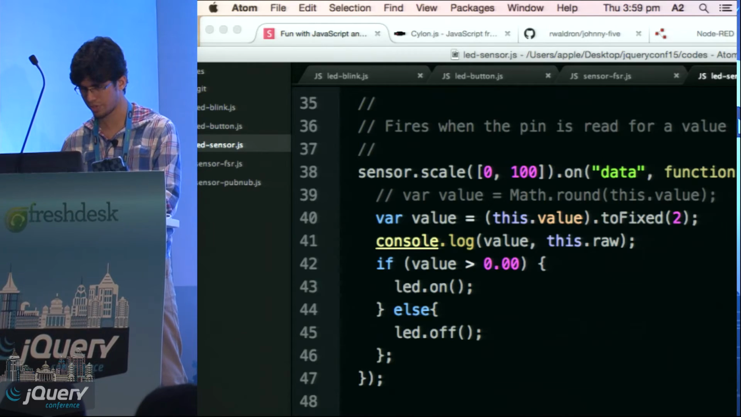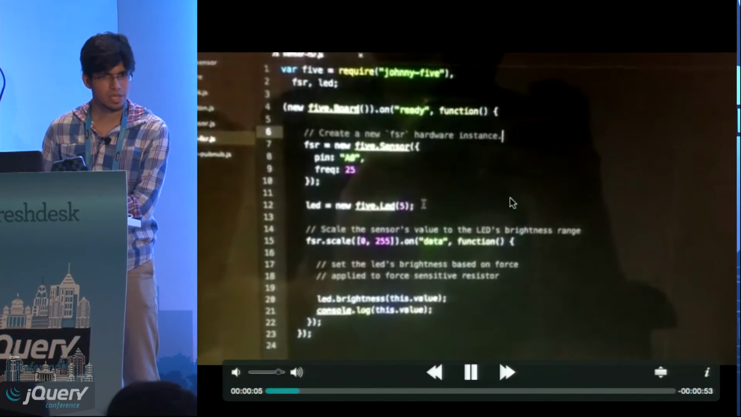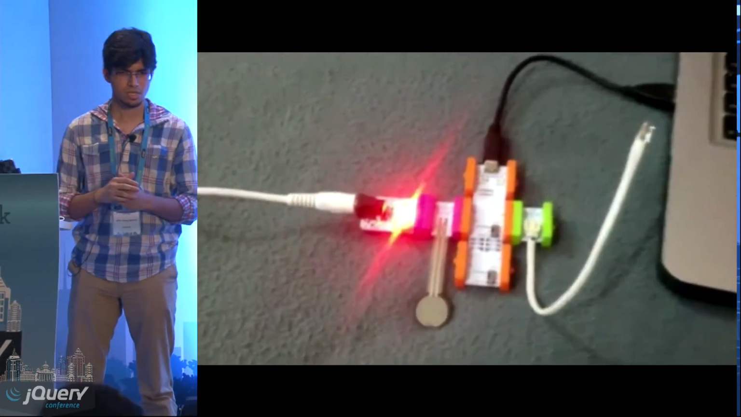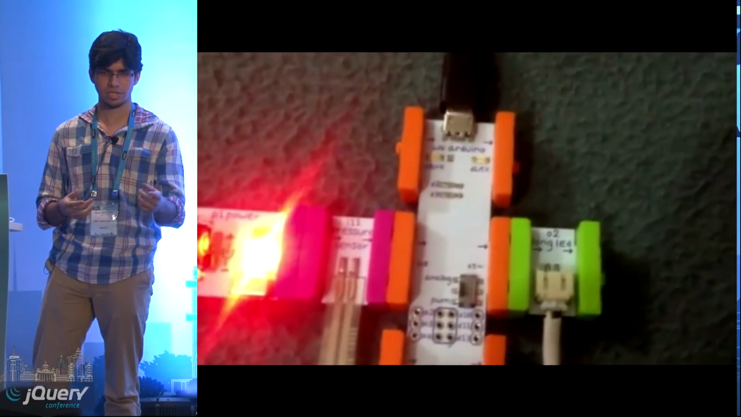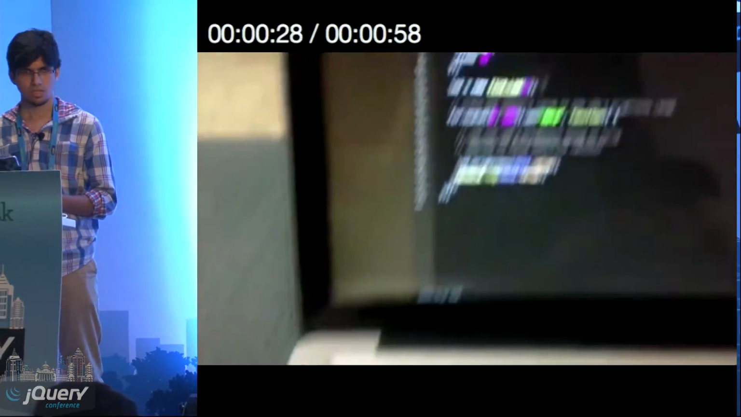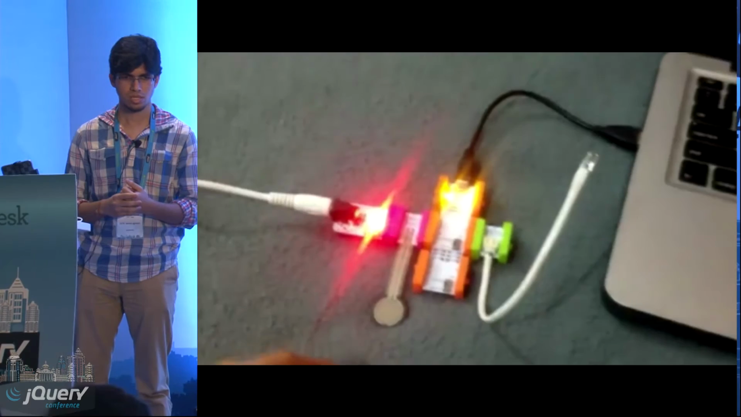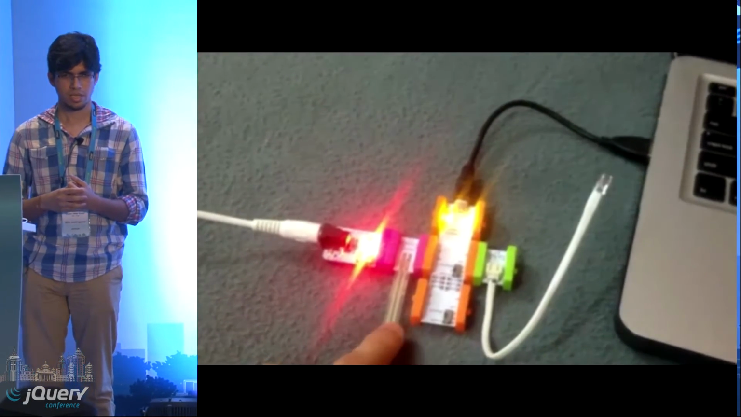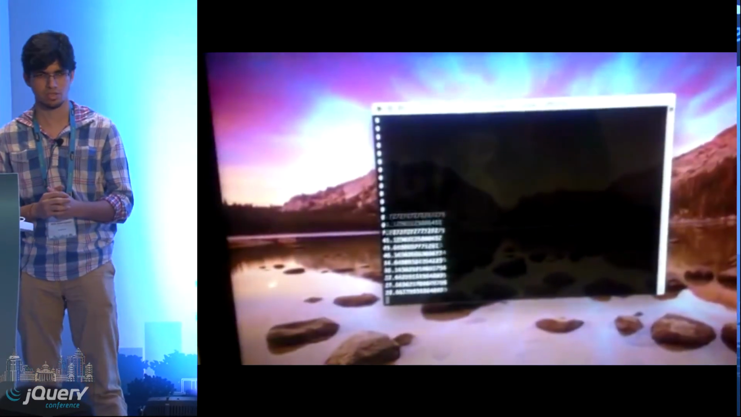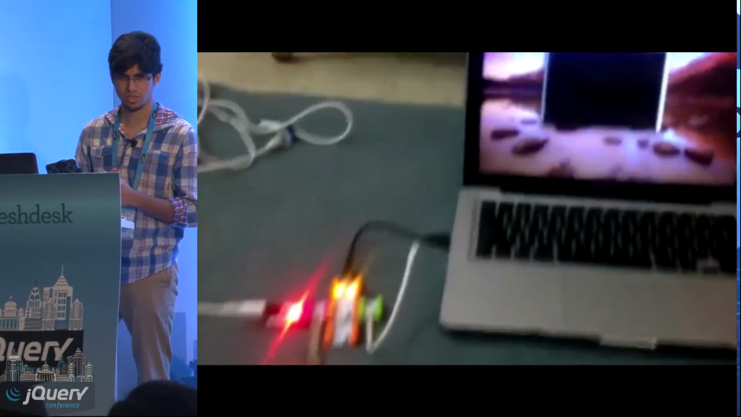Now going through the demo of that. Here I'm giving a glimpse of the code, and here's the circuit we have. We have the pressure sensor connected to the Arduino, and then we have the LED. I just ran the command through node. You can see that as soon as I press the pressure sensor, the LED turns on, and it turns off as soon as I leave it. You can also see the change in the values on the terminal.